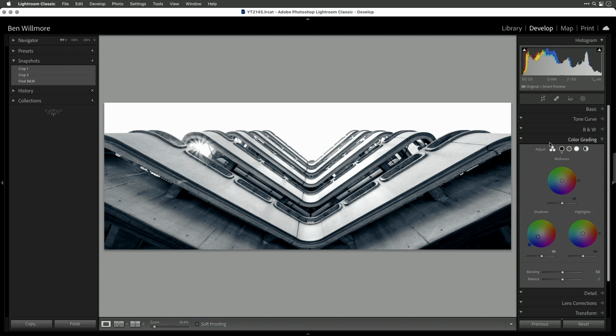If you want to see what it looks like without it, there's this little light switch up here next to the word color grading, and if I turn that off, you can see just the straight black and white. And if I click it again, we'll turn it on, and you can see just that little hint of coolness.